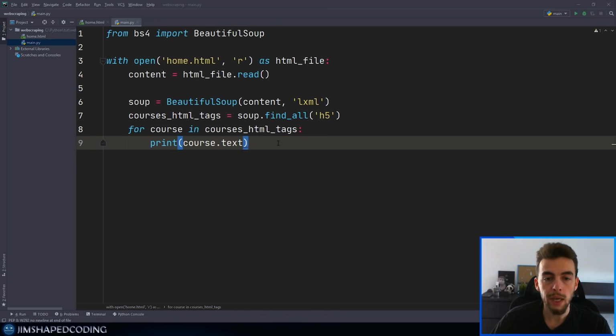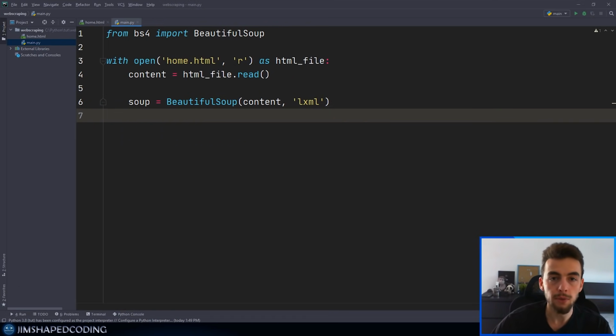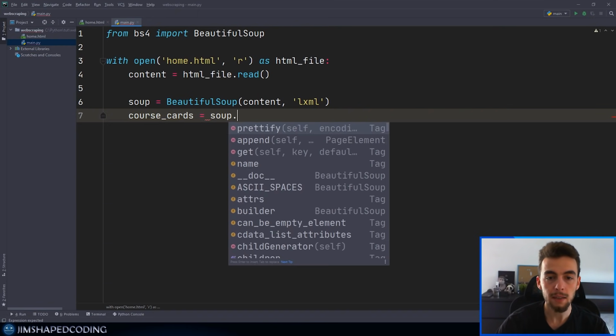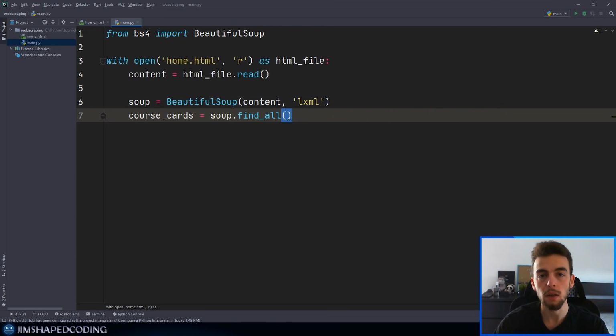So we will go here and delete everything from here, and the first step that we probably want to do is to be able to grab all the course cards. So it will be course underscore cards equals to soup.find underscore all, because we probably are looking to bring us back all the cards. So this is why you have to use find all and not the find. And I'm going to search for the div tags.